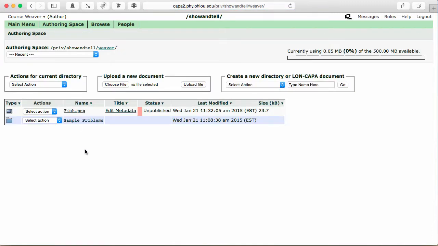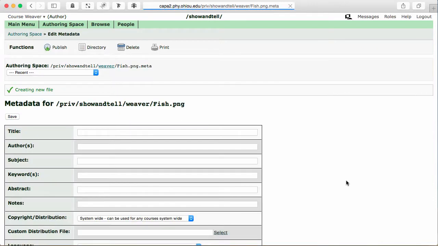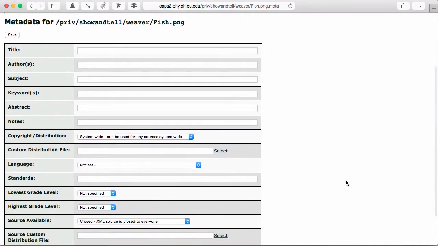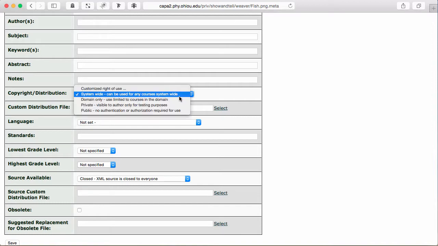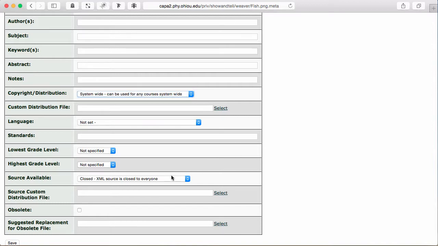Now we see my image contained in my author space with a few options beside it. From the pull-down menu, we can copy, rename, move, delete, publish, clean up, and even print, which allows us to easily manipulate and move around our content if they're not yet published. We can also edit the metadata. This allows us to change things like the title, the author, the subject, add in keywords. This also allows us to choose who's going to be able to access our content and who's going to be able to edit our content. And we'll get into that more later. For now, I'm going to click Save.